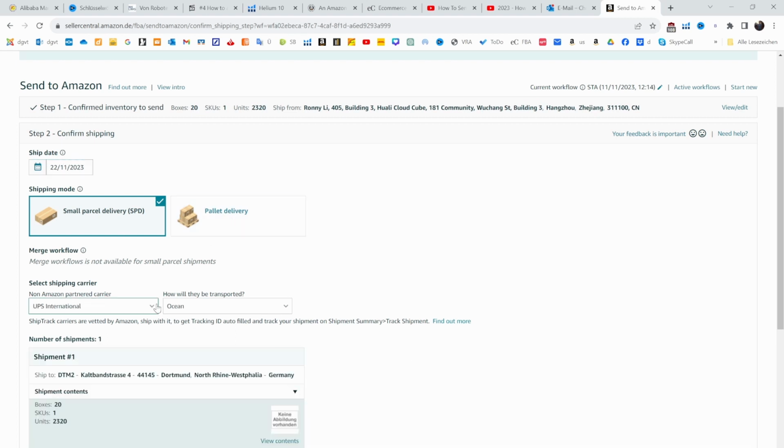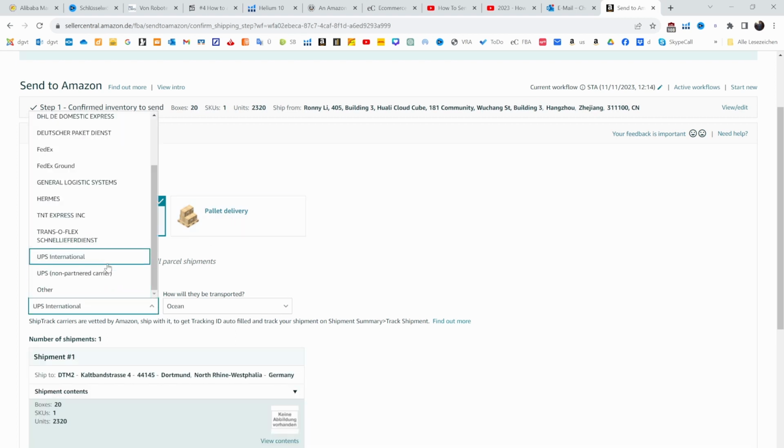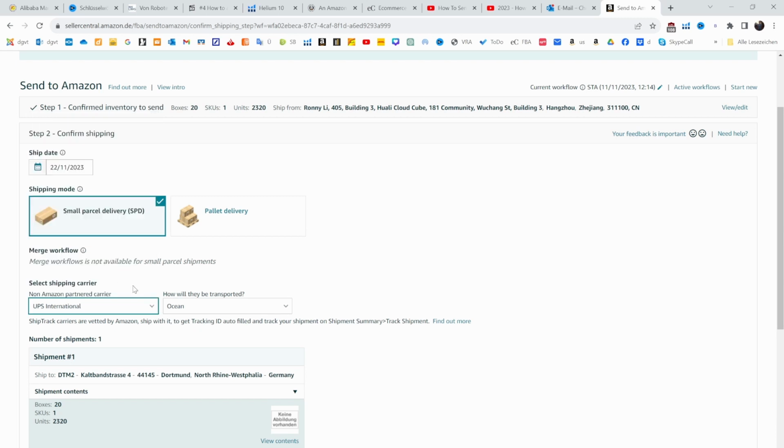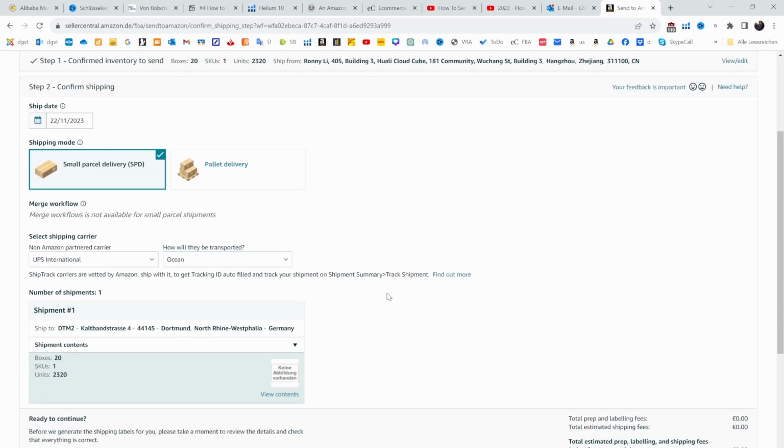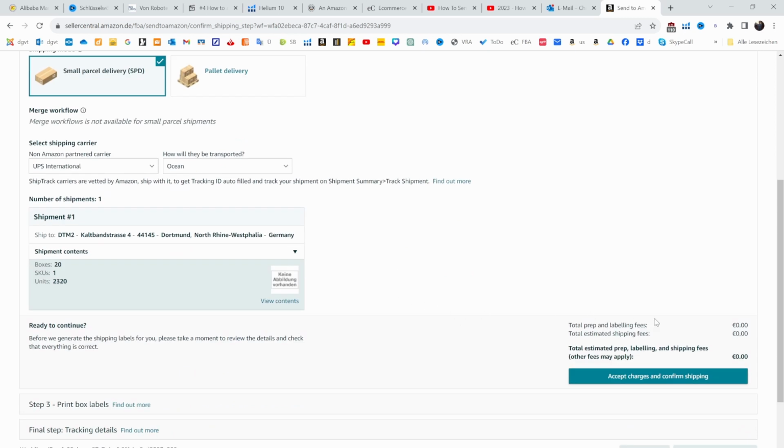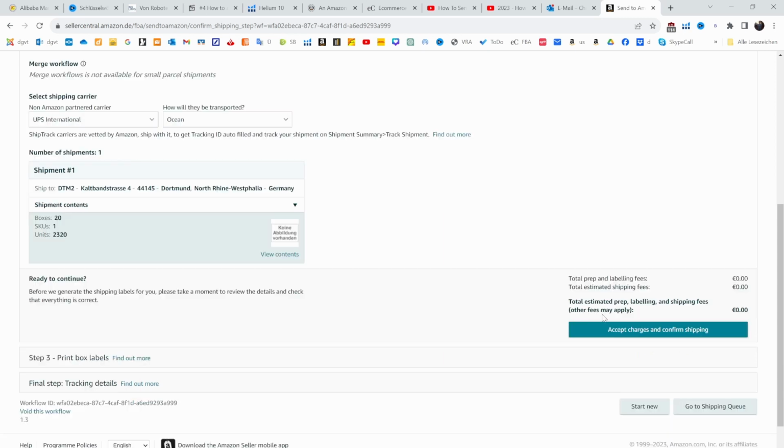And then you can select your shipping carrier. The cheapest one in the US is UPS, and in Germany it's DHL. It's often pre-selected also. And then you pick the way it will be transported, so we'll have ocean freight. And then after that, it will calculate your costs here, and then you can click on accept charges and confirm shipping, and then the costs will be deducted from your Amazon account. I'm not going to do that now because it's a demonstration.